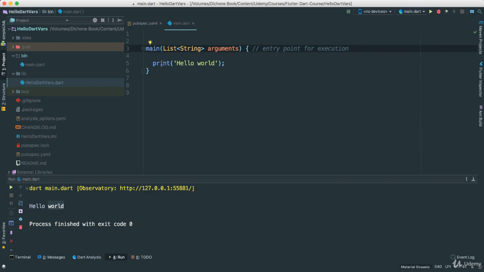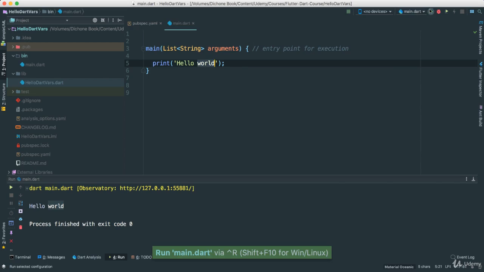Now inside there we have this print method. We'll learn more about that. We're just saying print what we want to print, hello world, right? Which is exactly what's happening here.